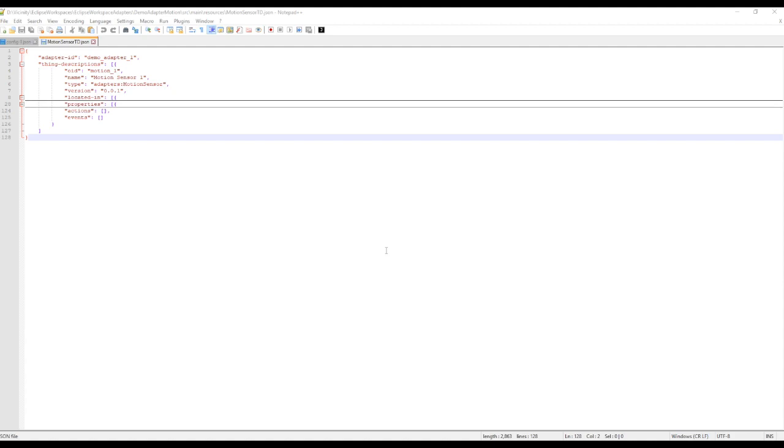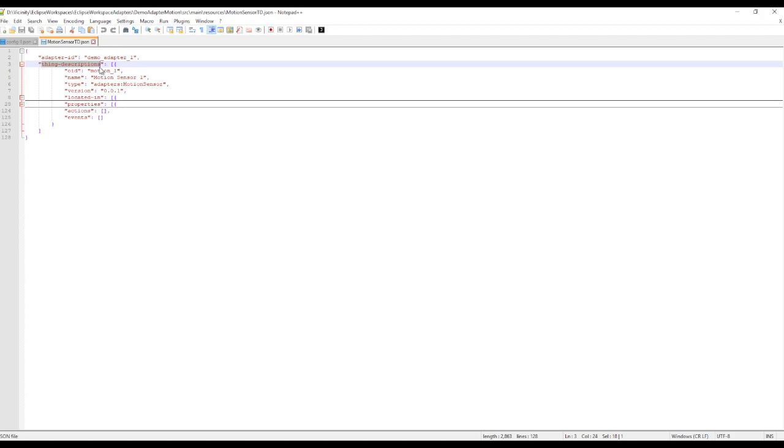Hello, this is an example of a thing description of a motion sensor. Thing descriptions contain all the IoT sensors, devices or services which are under a specific vicinity adapter. As we can see in this thing description, the first thing that we specify is the adapter ID. The second thing that we have to specify is the description of all the things which are under this adapter, so all the devices or services. In this specific example, we're going to see the description of a motion sensor.